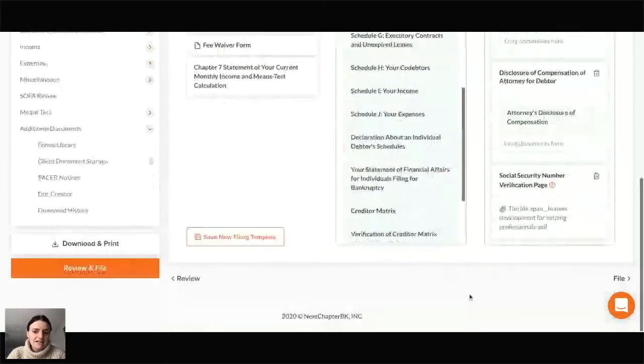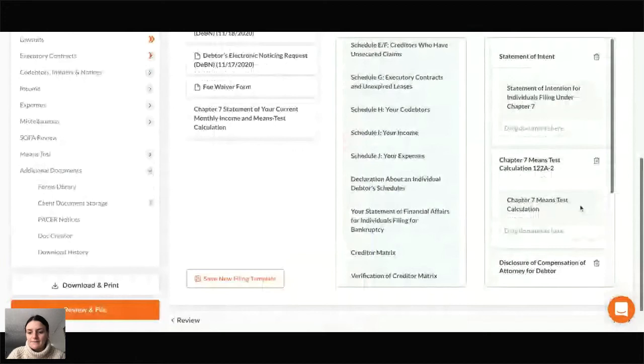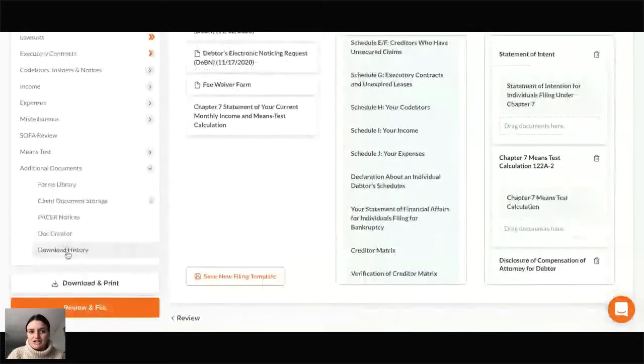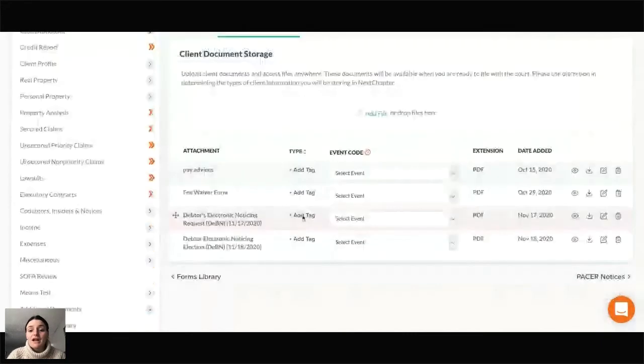Oh, I don't have a credit counseling course certificate here. Maybe I didn't use our integration with debtorcc.org and it didn't drop in automatically. So I'm going to want to go back into my client document storage. I'm going to want to upload it.